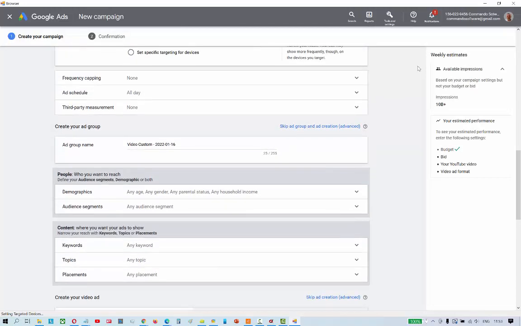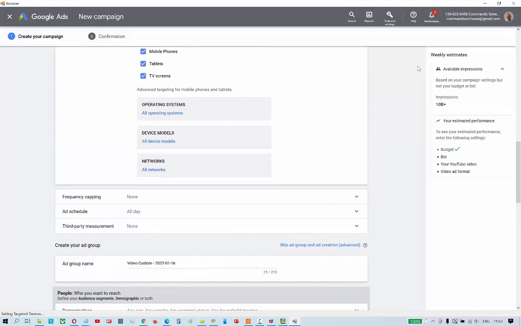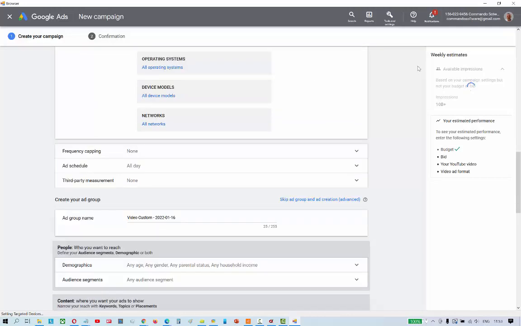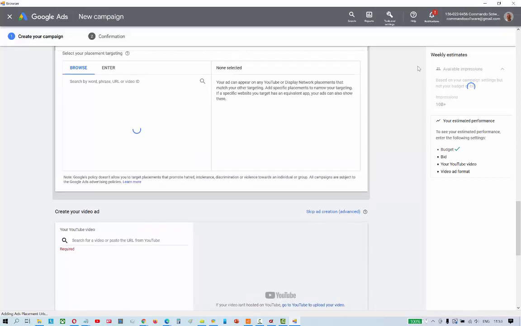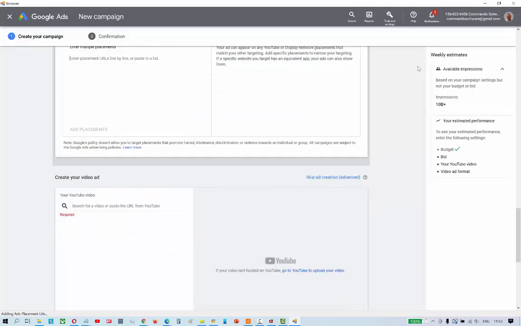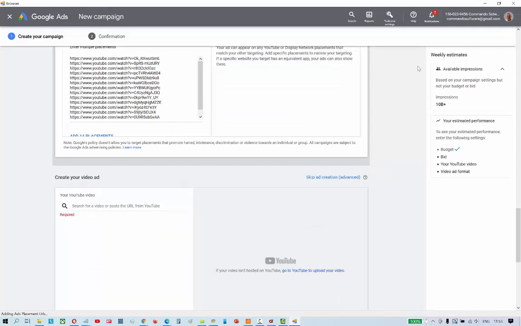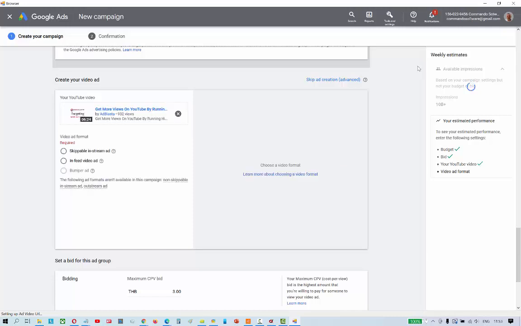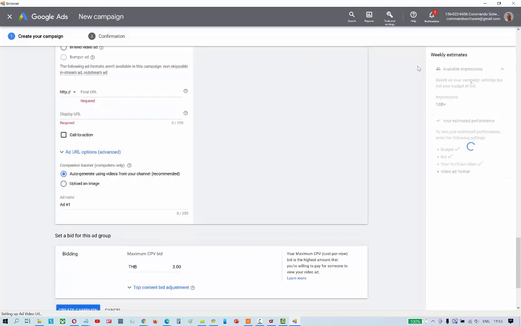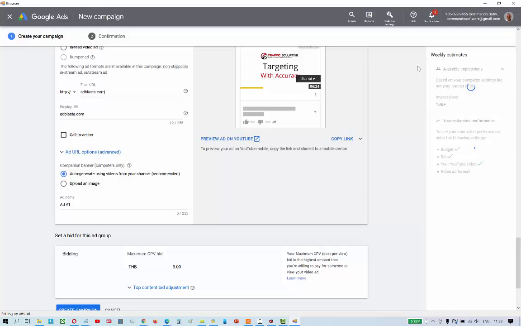Okay, once it's done, we can go and look at the settings. I've done a couple of settings slightly different this time than what I did before, and I'll explain why and what I'm testing as well, because really I'm just testing at this stage. We've got the video URLs, 14 of them. Add the video, skippable in-stream, fill in the details.